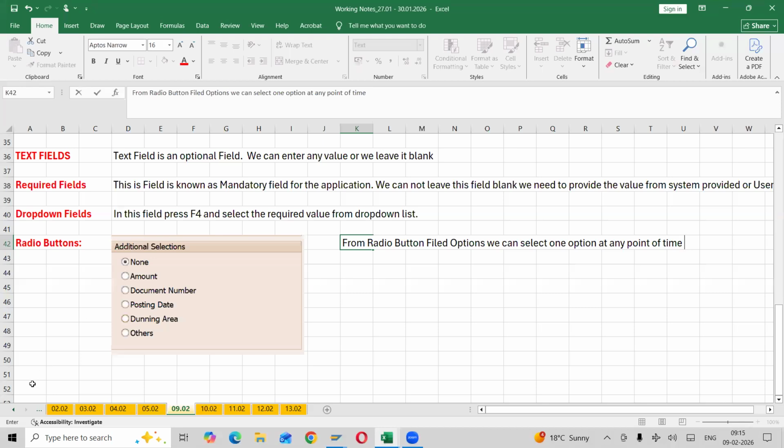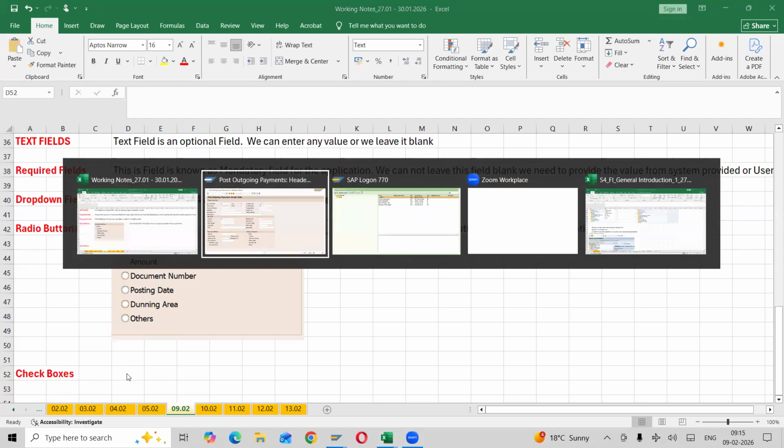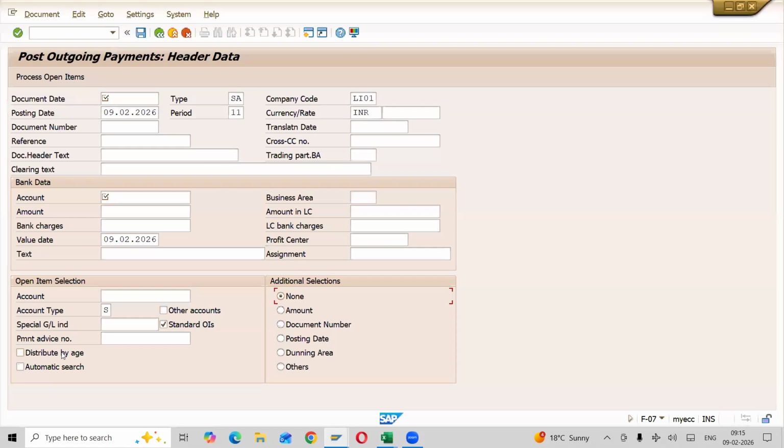Next one, we have one more option, checkboxes. Checkboxes are the opposite of this. I'll paste the checkboxes as well. These are the checkboxes.